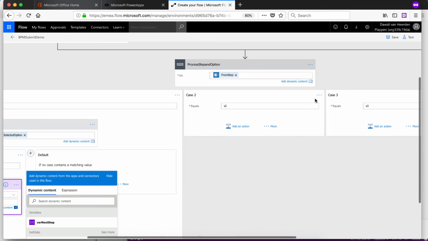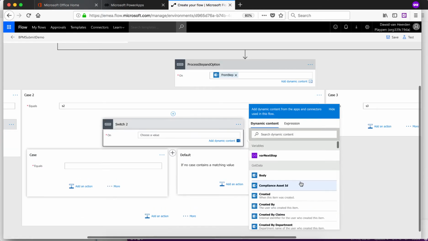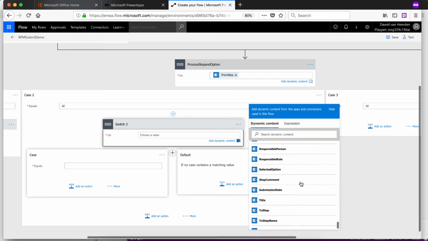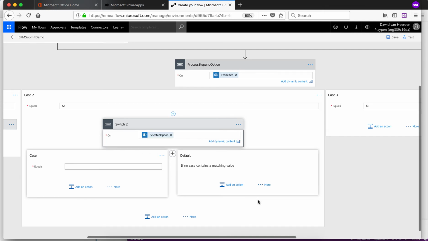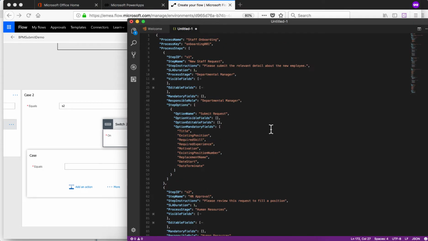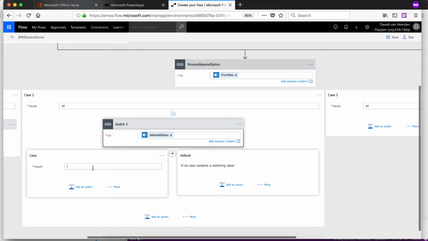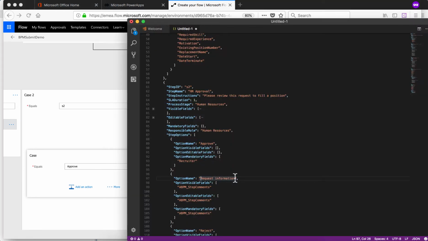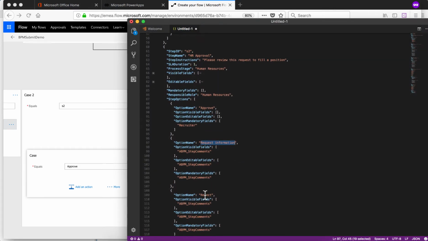Let's go to step 2, and we're going to add another switch case for step 2, and again tell it to look at the selected option from the trigger. Selected option, and now we can go and look at our JSON business process profile again. So we're going to step 2, and first we have an approve, then we have a request information, and we have a reject.